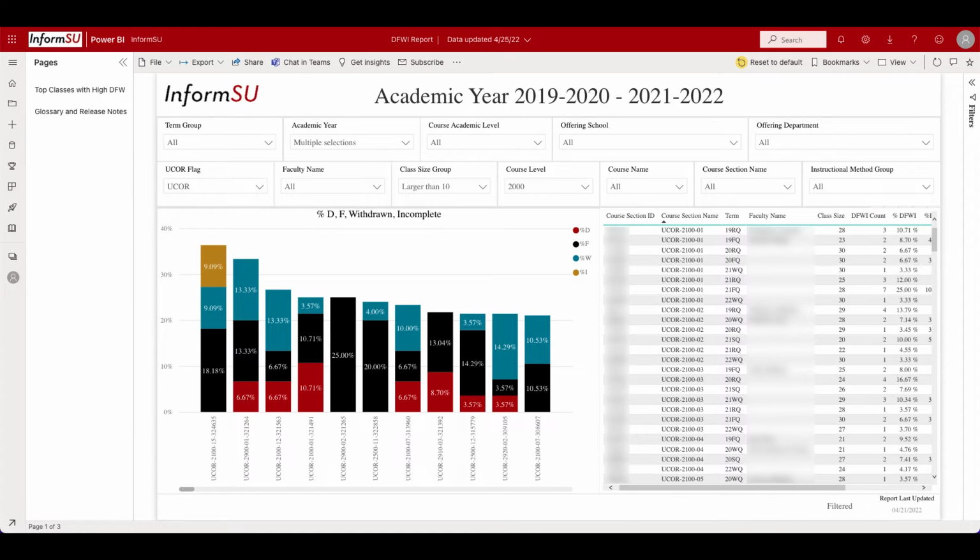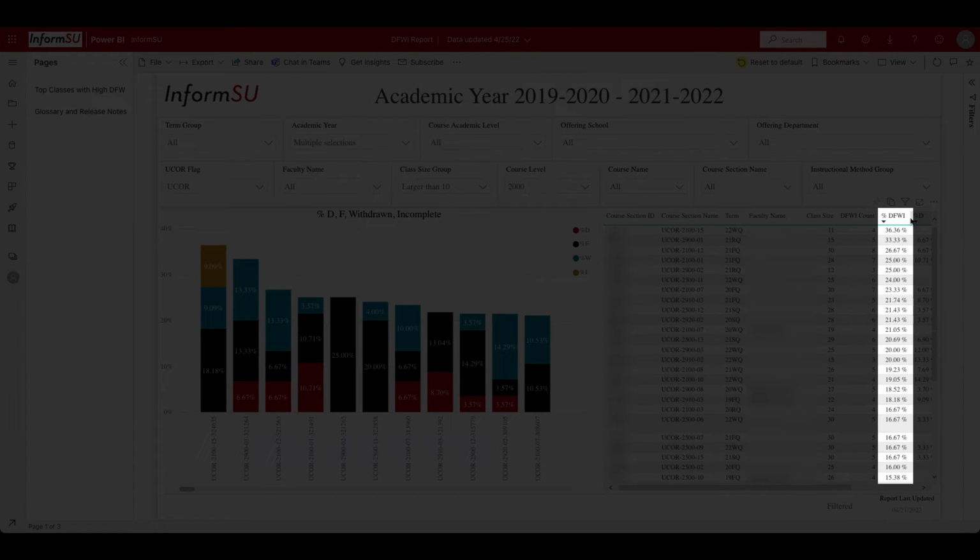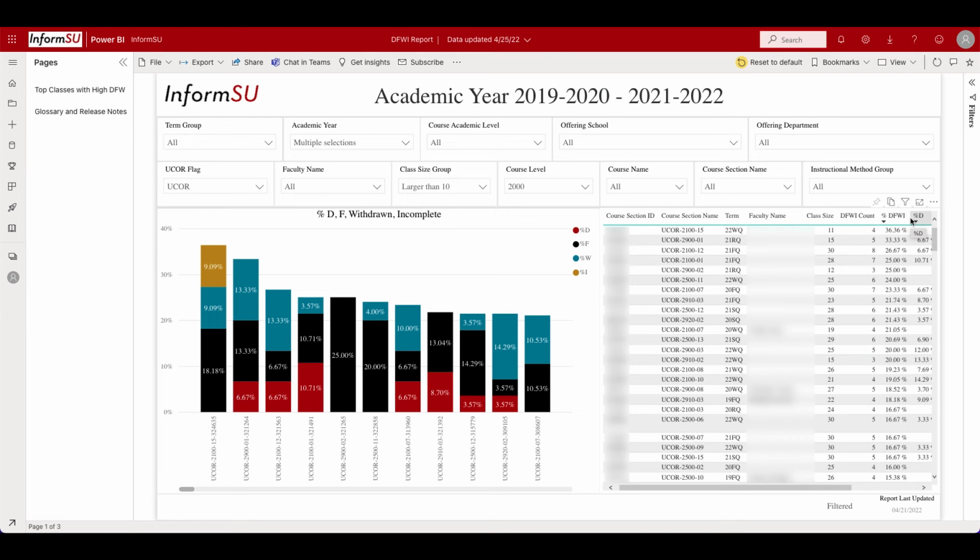You may have noticed that we've also blurred some sections of both visualizations. This is to protect sensitive information within the report for this training video. Since our question is focused on DFWI rates, we'll click on the DFWI column to reorganize the data to match our question. It looks like we have our data visualizations representing what we're looking for, so let's find our takeaways.